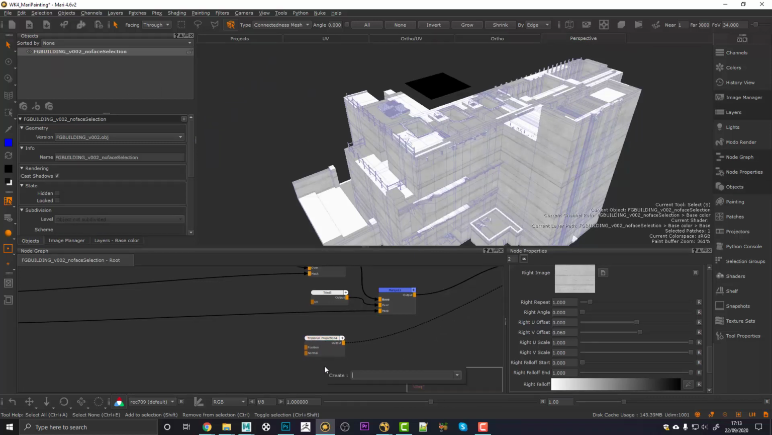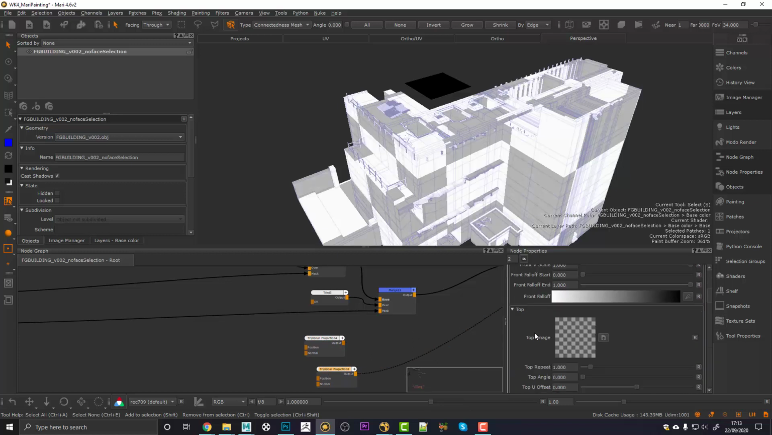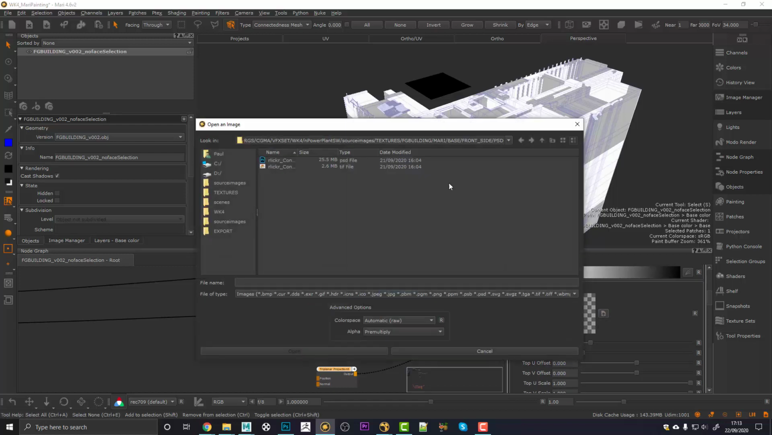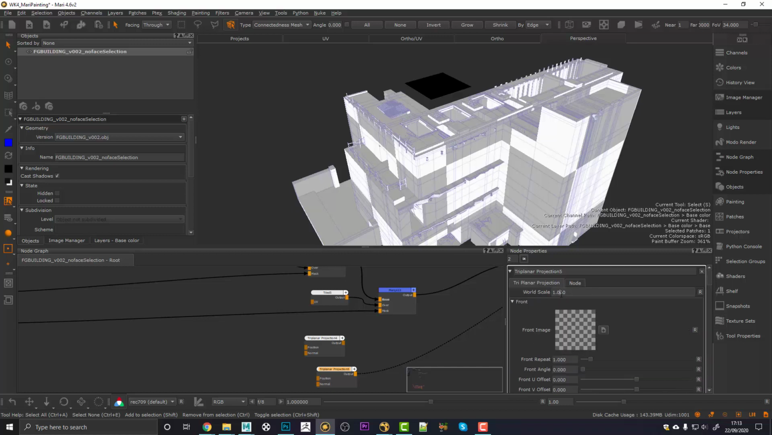So I'm going to create another triplanar projection here. Look through this, and this time I'm just going to do the top image. Go to the top one here, one I made earlier. Take version 3, and then let's affect the scale. Let's jump up to 500 to start off with. Have a look at it.